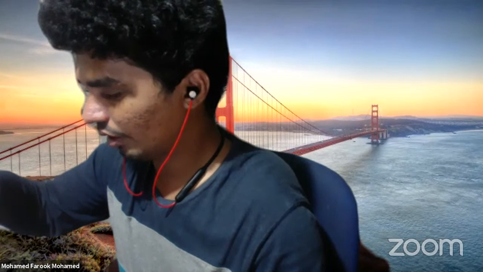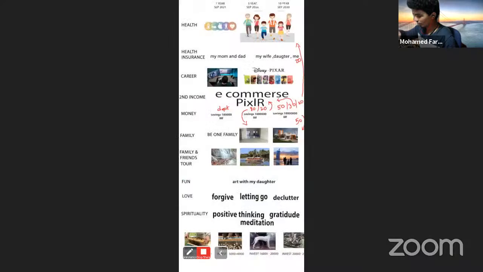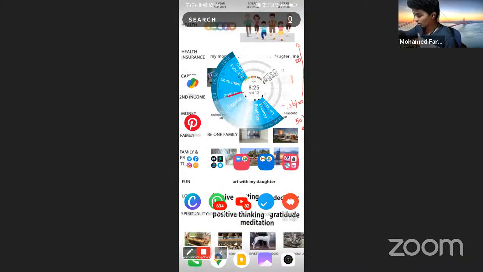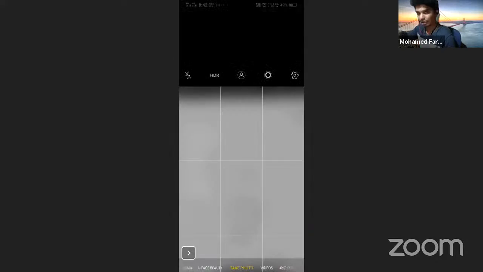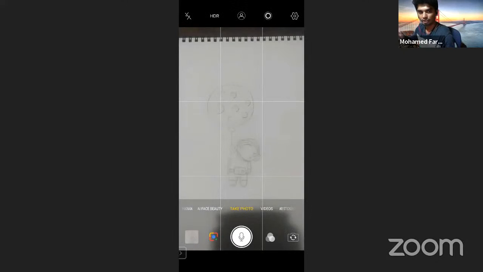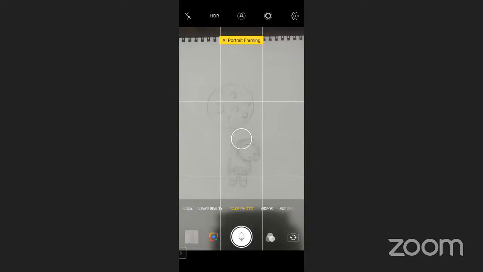Okay, can you see my screen? Are you seeing my screen, everyone? Yes or no? Okay, I just stopped screen sharing. Now can you see? Can you see my drawing? Yes, sir. Yes, very good.